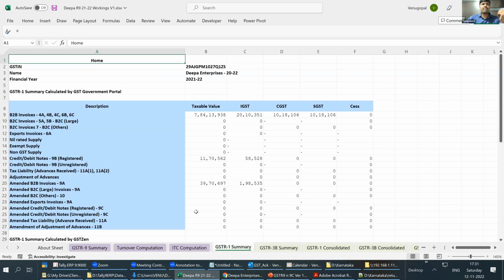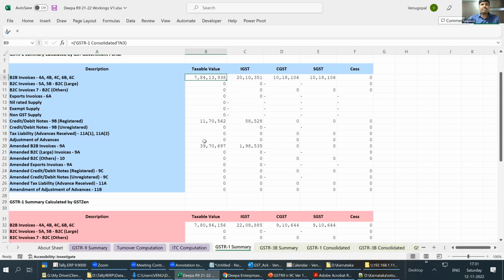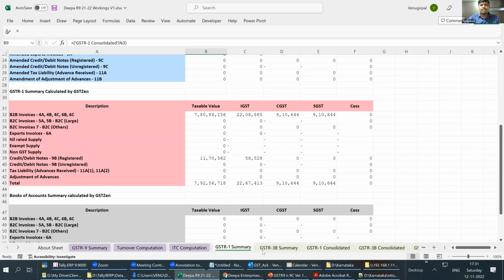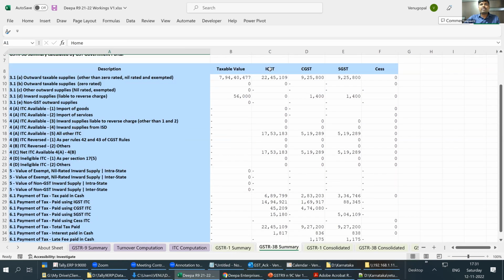Firstly, you have GSTR-1, which has been taken from the government portal. It is a summary. For the full period, you have the GSTR-1 turnover available. For the full period, you have your 3B. And this value is actually summarized from the government portal. That means if you have made any error, you have an opportunity to correct it now.